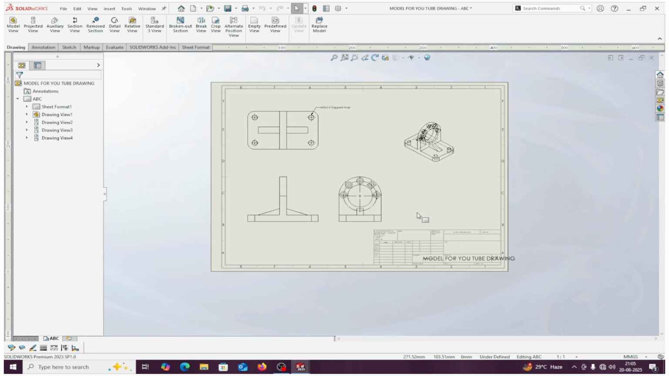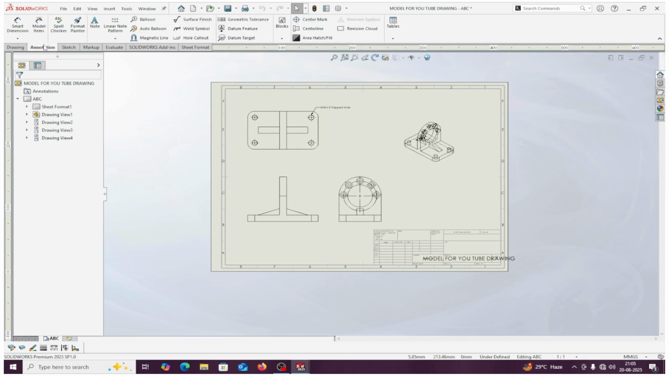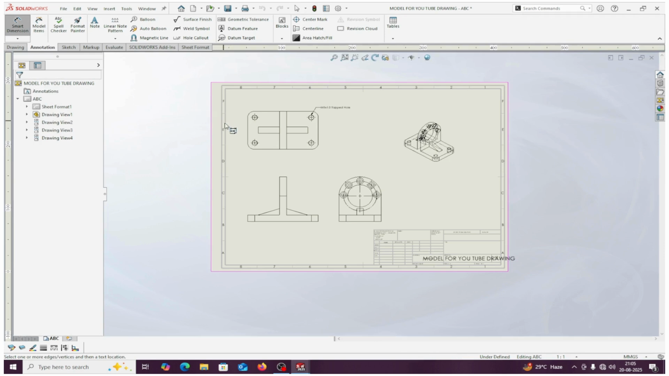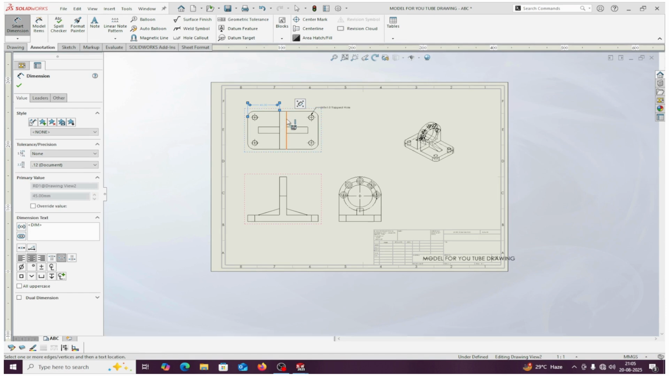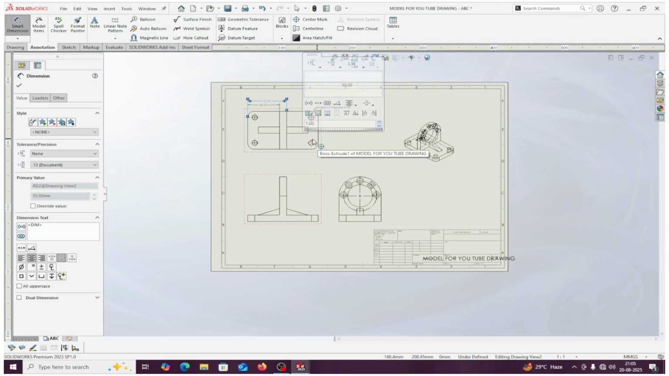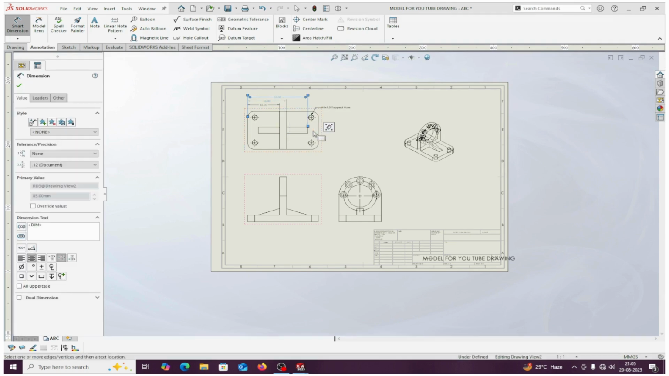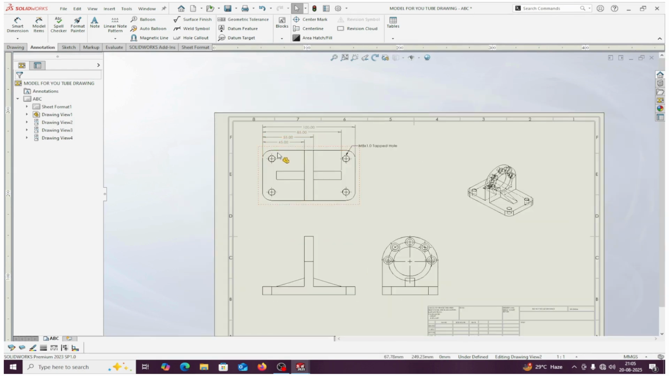There are different methods of giving the dimensions of these views, the parts of different views. Suppose I go to Annotation. If I want to give the dimension, baseline dimension. In the baseline dimensions, suppose I select this one, this one, this one, this one. These are the baseline dimensions.